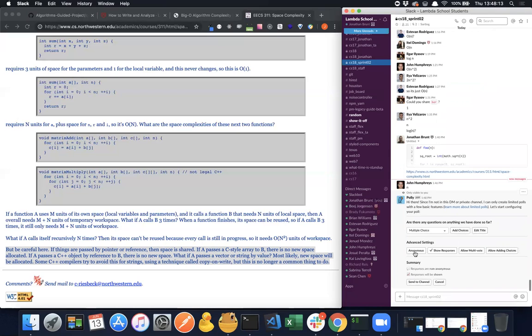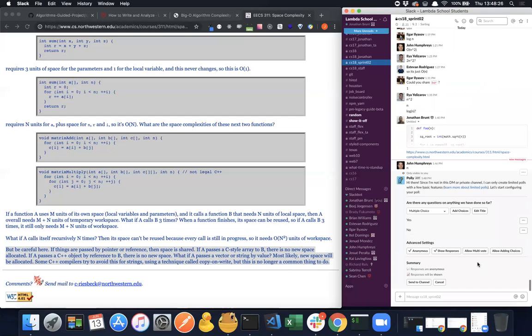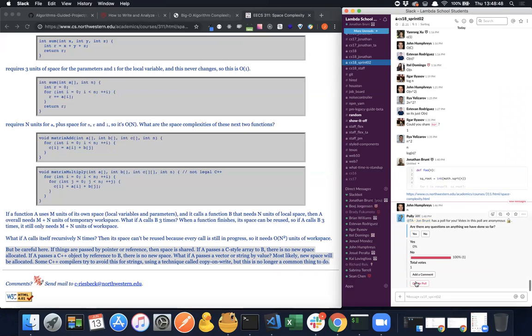Make it anonymous, and you can just post the questions in the poll, or click no if you don't have any questions. Anything that we've covered today, going back over time complexity, anything with recursion that we've talked about again, anything with the space complexity that we've introduced, any of the problems that we've gone over, any of the theoretical things I've asked. All right, answer the poll or type your question out.